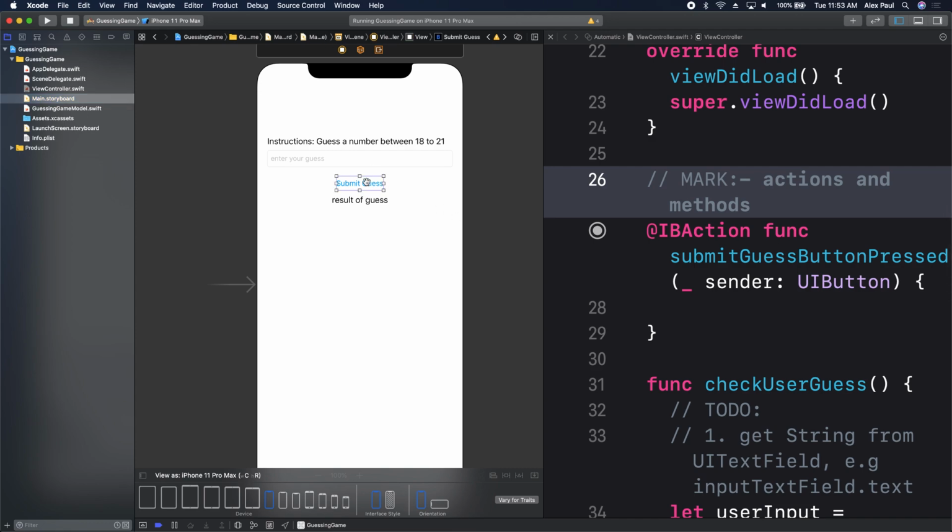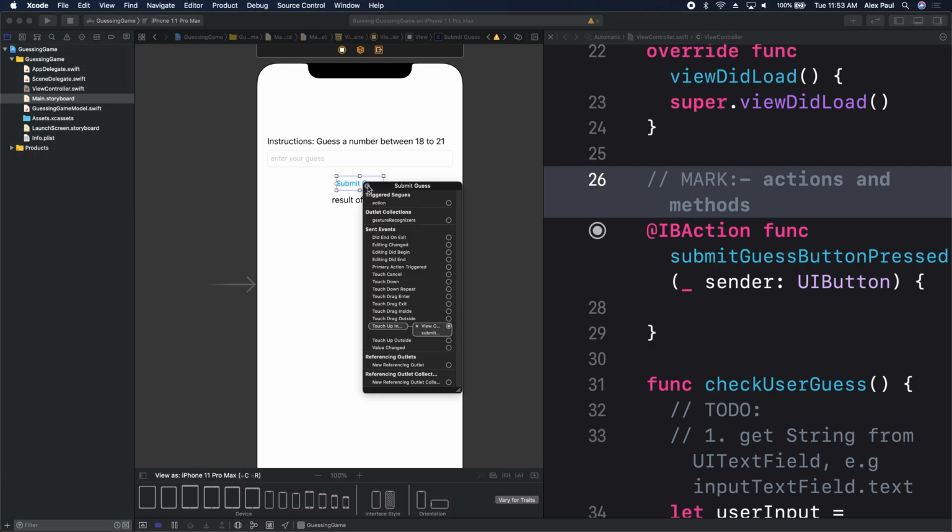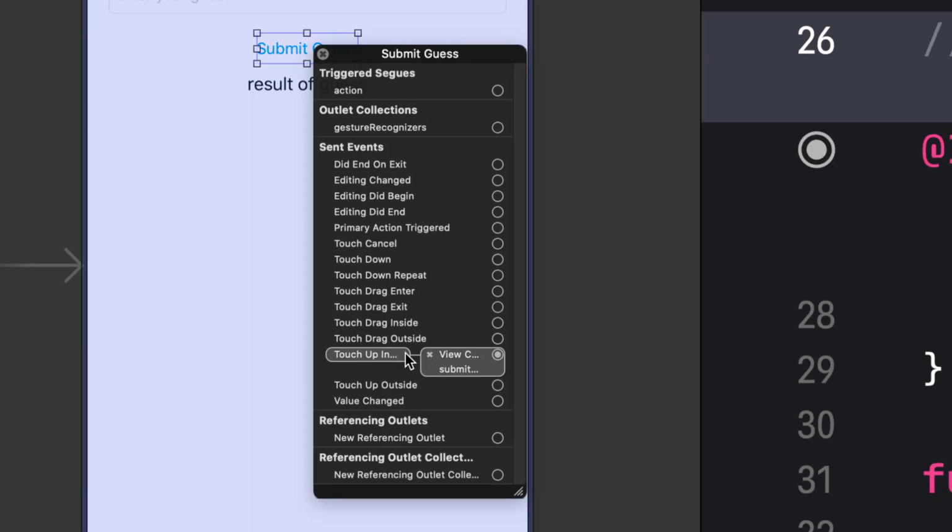You like to see it there? No. The TextField is going to take care of that, as we said earlier. The keyboard, when the user clicks on return. All right. So right-click on your Submit Guess button. Do we see where it says touch up inside with the X? Do we all see that?